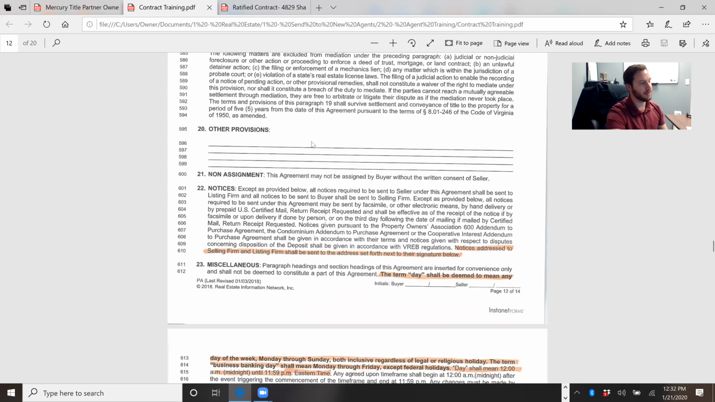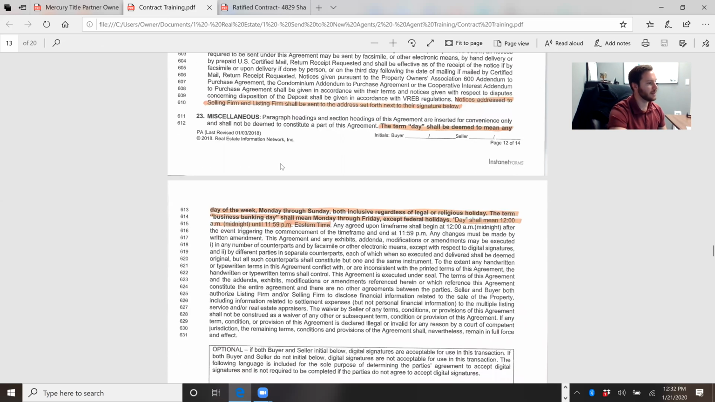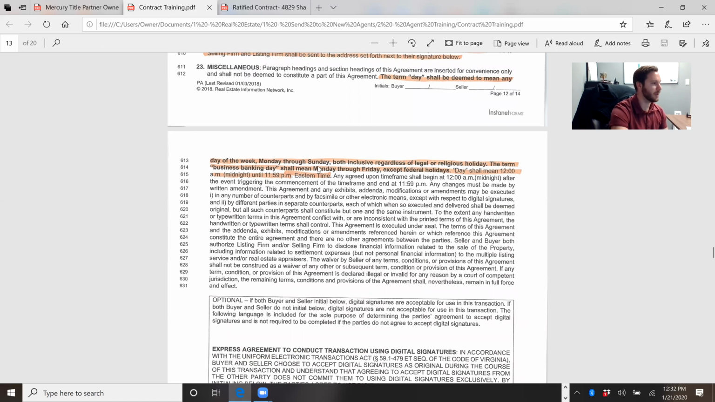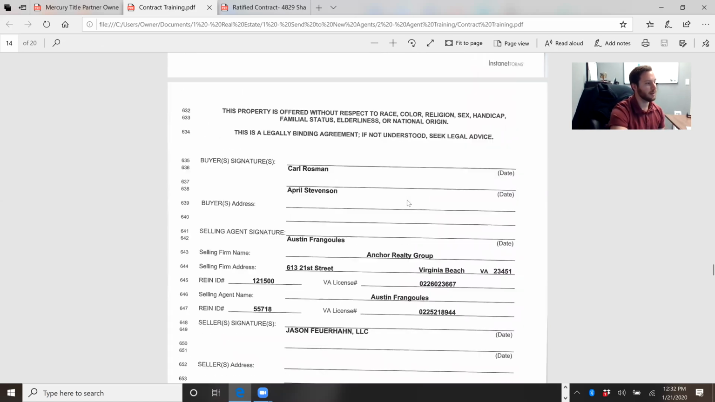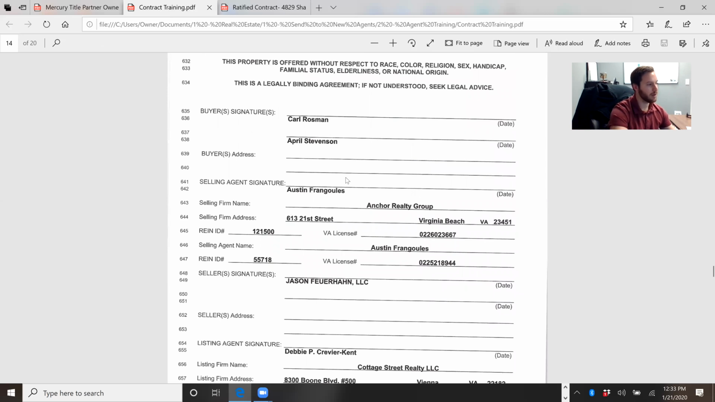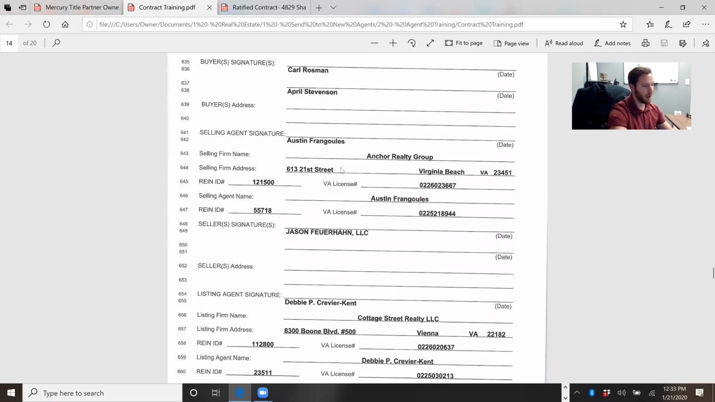Other provisions, this is where I would ask for extra stuff. So I would say seller to leave the dining room table, something like that. It's just extra stuff in the contract that can be put down right in here. I'm pretty sure this is where James will put down his home warranty info, where he's asking for the home warranty here. Let's see. This just talks about the business banking days and what that means. If the buyers are okay with electronic signatures, definitely want them to sign that. Then the next thing is going to be all the signatures, and it's going to even say where they're at.